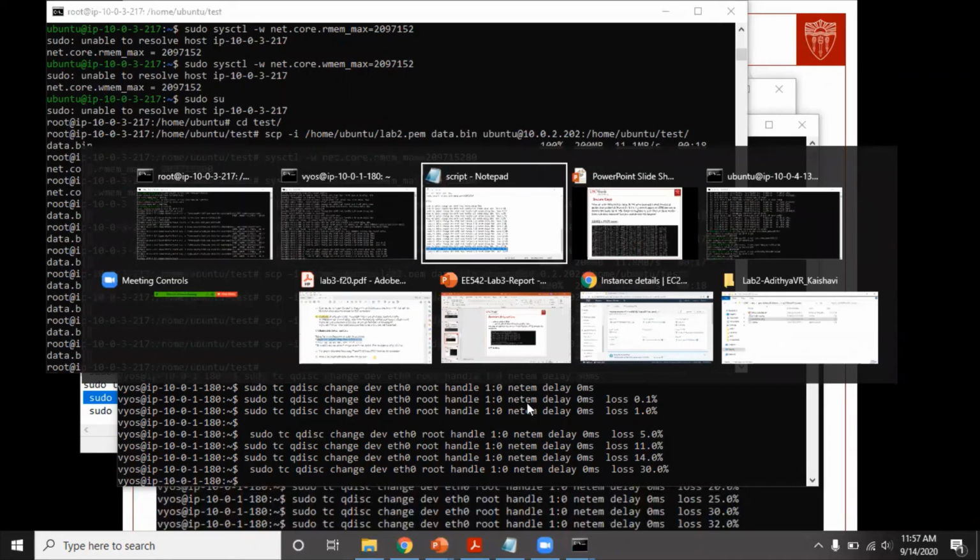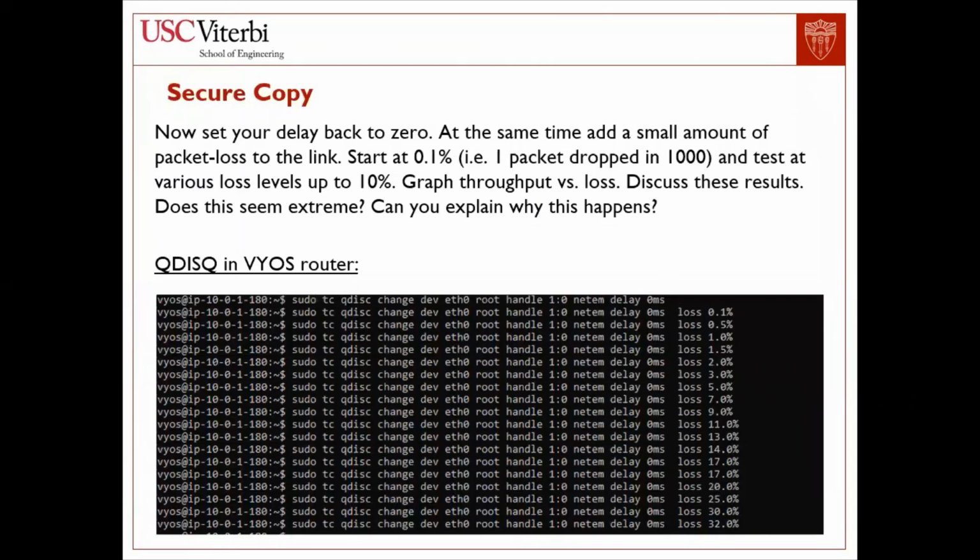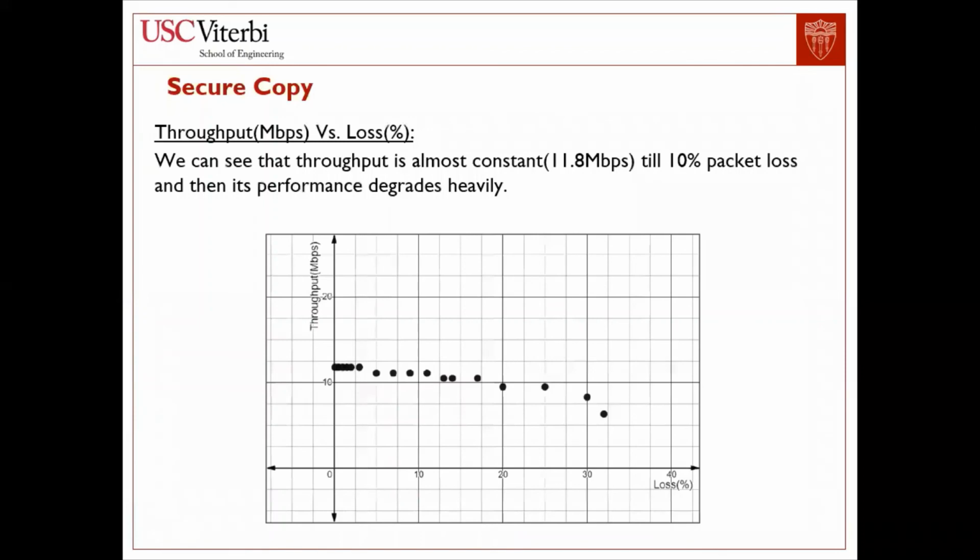So here is a graph of throughput versus loss percentage. Till 10% loss, we get a straight line, meaning the throughput is almost constant, then it decreases exponentially.